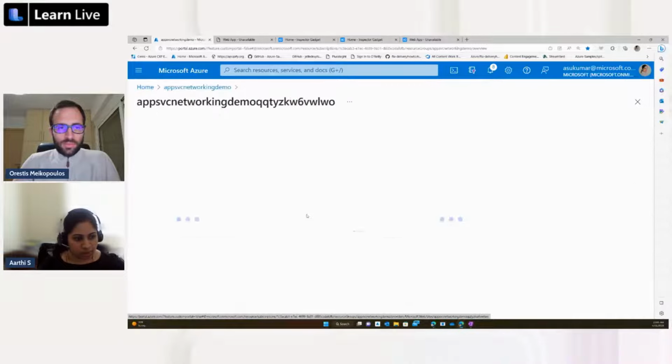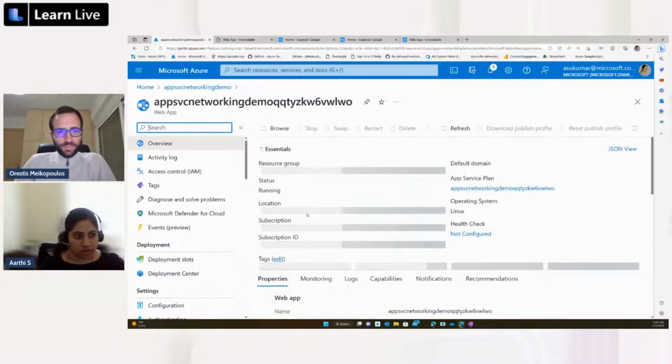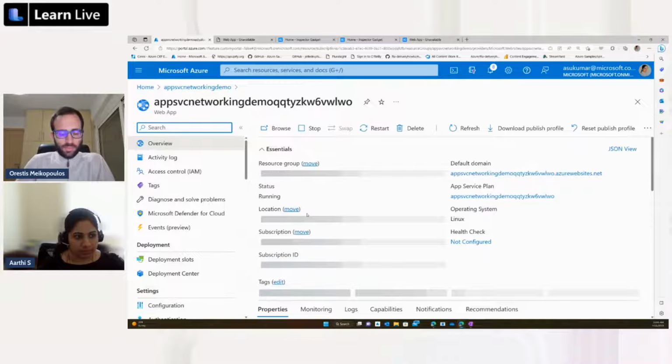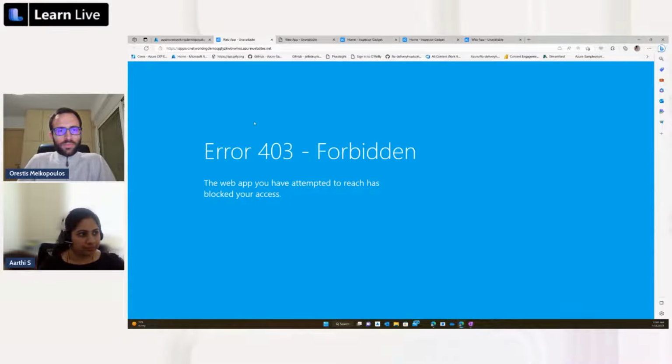So now let me try to access the web app directly, to see if it allows me to access the web app directly over the public internet. It should not let me access the web app directly, like a public access, because it's now a private endpoint. So if I try to open the web app, I'm getting blocked. I'm no more able to access the web app directly using the azurewebsites.net hostname over the public internet. So it's now blocked and is private.